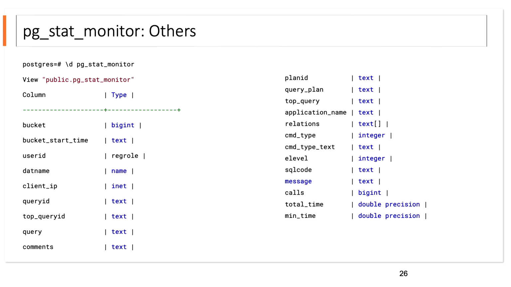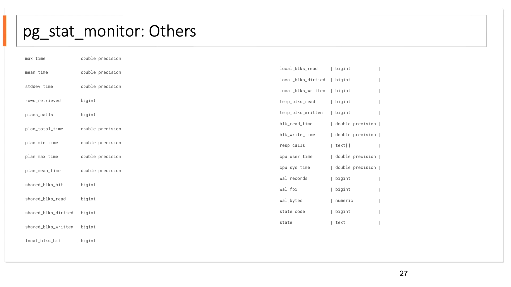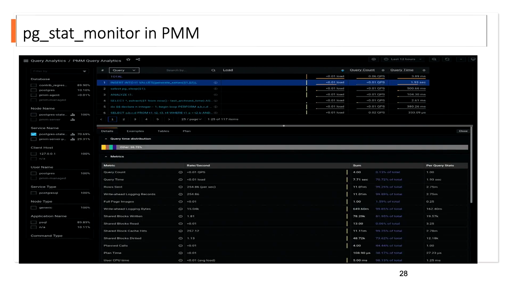There are other parameters too. I don't want to discuss much of that, but there are many, like the client IP, top query, the comments, the plan ID, query plan, application name, relation, error level, and code. So there are many parameters we have added in pg_stat_monitor. It is all there.